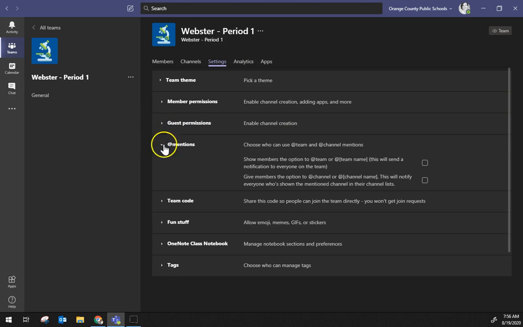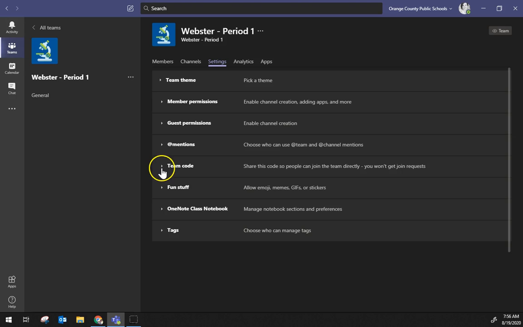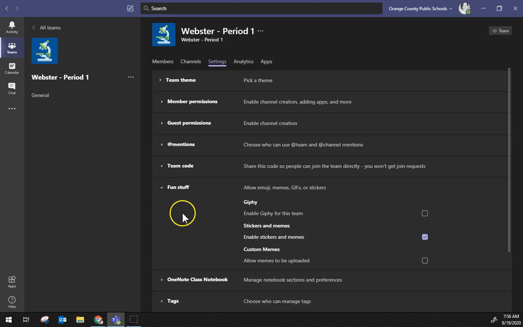For the @mentions, I have them turned off for my students. In the 7th grade science team, we do use these so that we can call out specific teachers or specific grade levels within the team. But again, I have them turned off for my students because I don't want them to necessarily be able to call out one of their classmates.